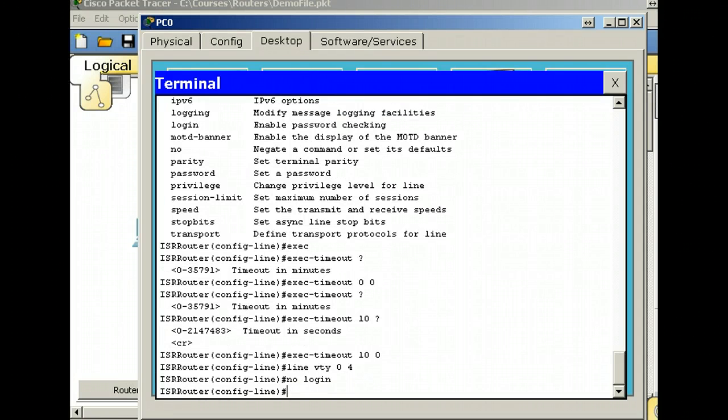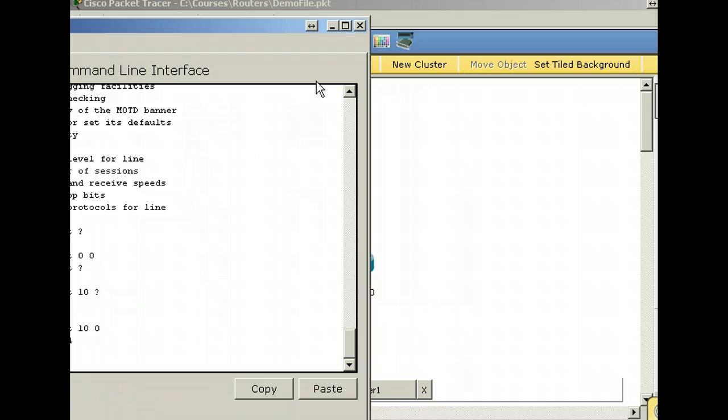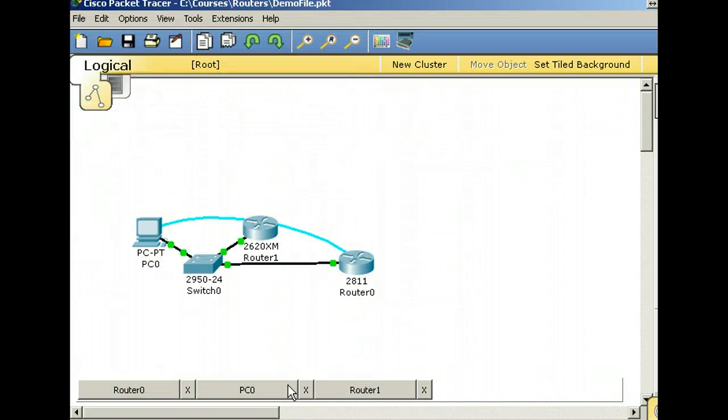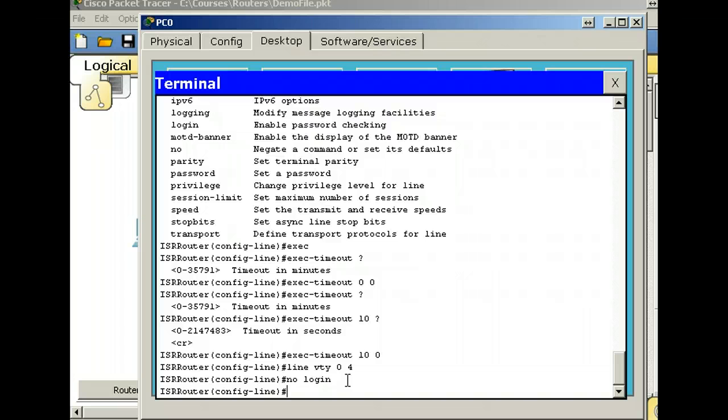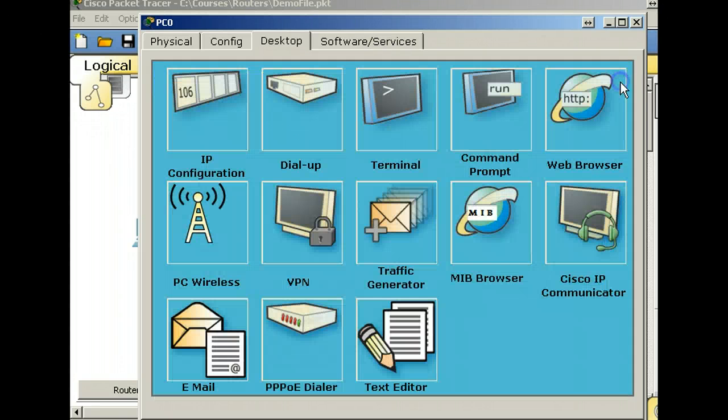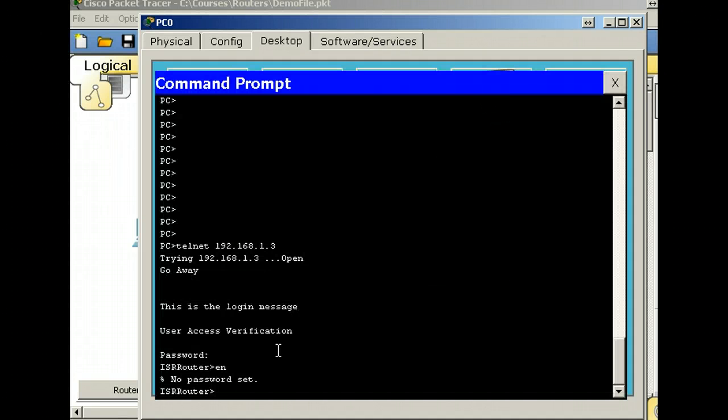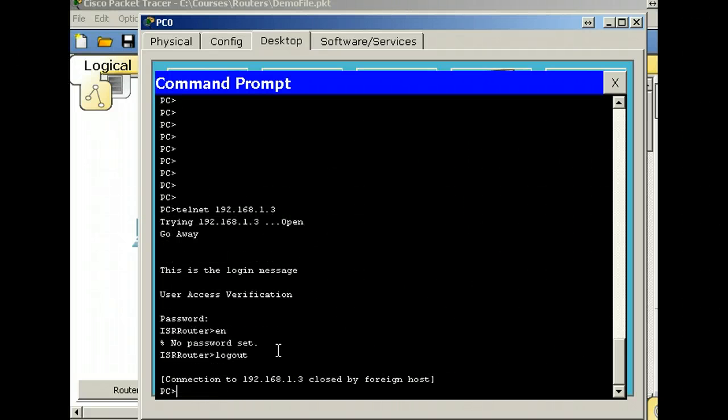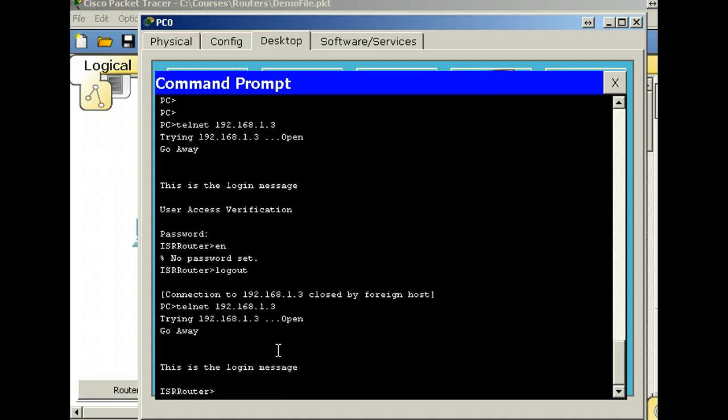So now let's go back to, if I can find it, our PC. Oh, I'm still on the PC, I keep forgetting that. And the command prompt, and we'll log out, and then we will telnet to 192.168.1.3, and I'm into the router. Still get the logon message, but it lets me straight into the router.